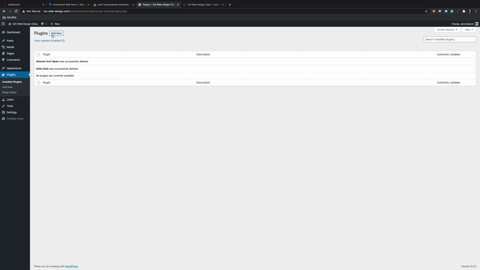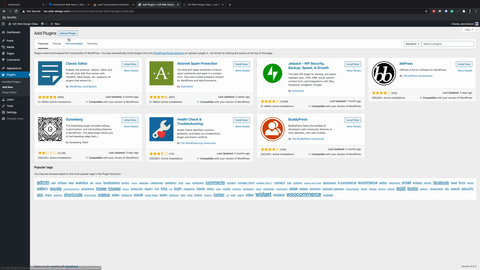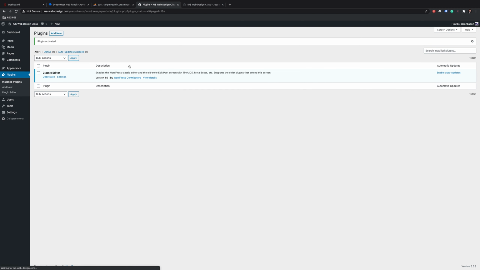But what I will do is I'm going to add a new plugin. When you add a new plugin, you're first shown all of WordPress's featured plugins. These are the most popular plugins as of today that are downloaded and installed on WordPress websites. It's not uncommon to see Akismet up here because it's on every single WordPress install the minute it gets installed. It's not uncommon to see this classic editor. I'm going to point this out because you can use WordPress in two different ways. I'm going to install this, and then I'm going to activate it.